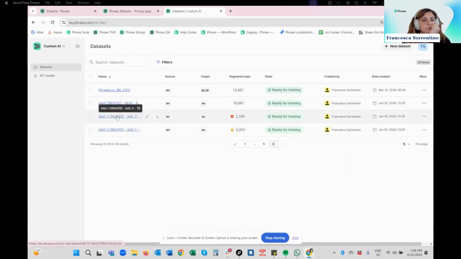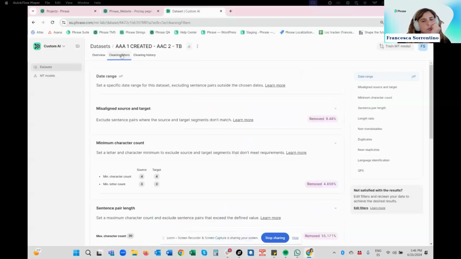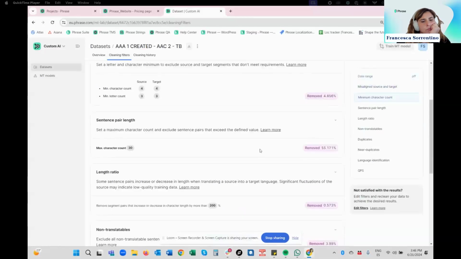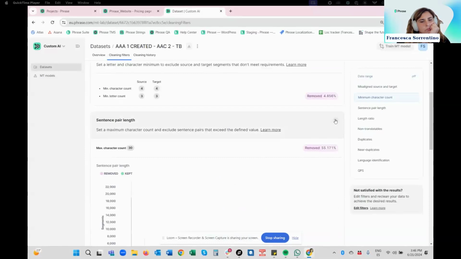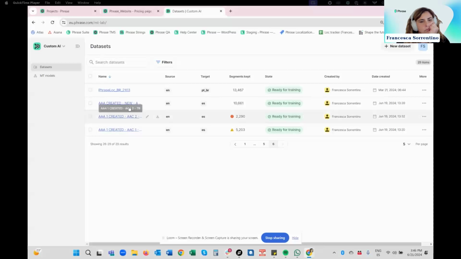Same with our second example. You get an overview and the details of our cleaning filter. Here we wanted to only keep short segments, so we worked with the sentence pair length. We can see that 55% of the content of the segments was removed. We can see more data here. And with the third one as well.